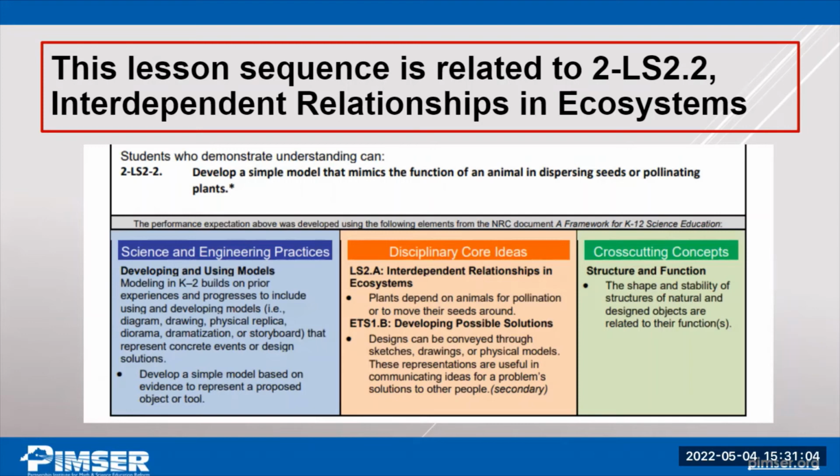As students are learning about the interdependence between plants and animals, they'll be using several science and engineering practices in the lessons and multiple cross-cutting concepts as well. While the performance expectation highlights modeling and structure and function, we can use several other practices to help us develop conceptual understanding.